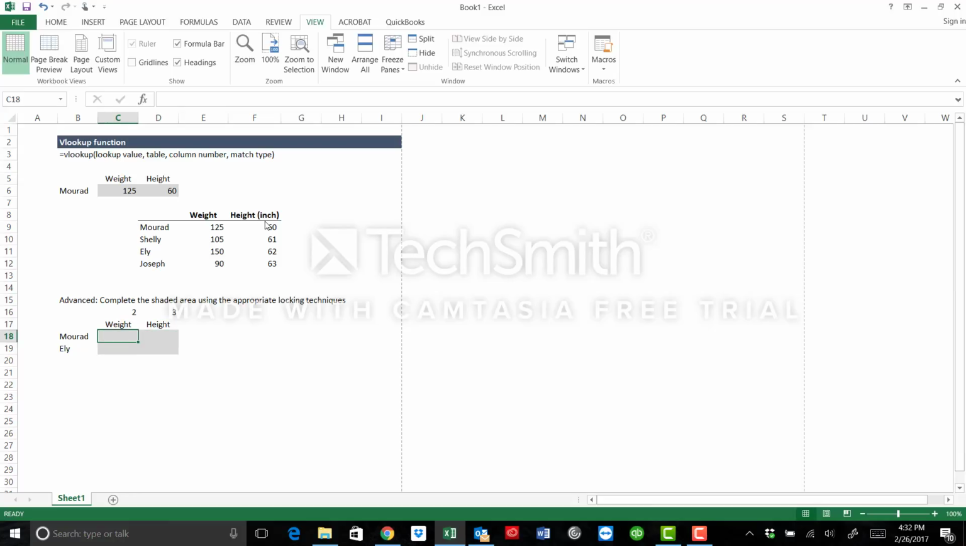Now let's use the VLOOKUP function using locking techniques. So we do equals VLOOKUP. Okay. We want to look up Murad. And when we drag over the formula to height, we want it to be locked in column B, which is Murad, because later we're going to shift it over to column D. And we want it to still be locked on Murad, comma, table array.